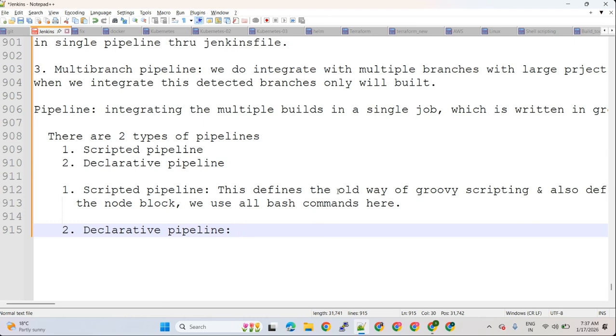Scripted is the old way, and declarative is the new way of Groovy scripting, and it also defines the pipeline block. Scripted defines the node block and declarative defines the pipeline block. I'll explain why we call it the node block and why declarative is called the pipeline block. While writing a Jenkins file, I'll explain what these node block and pipeline block are. Don't get confused here.